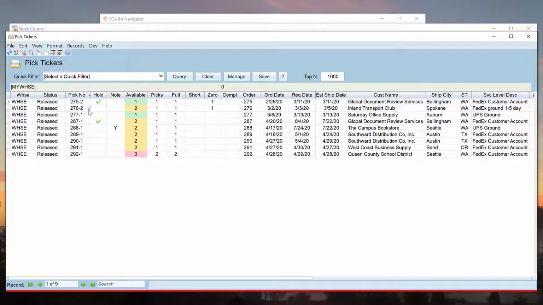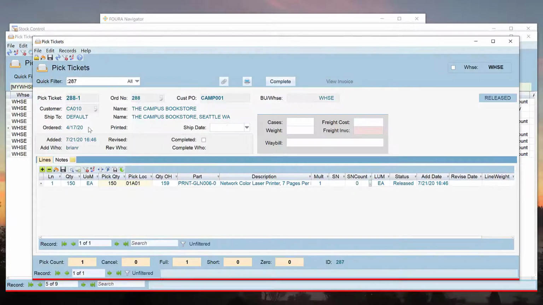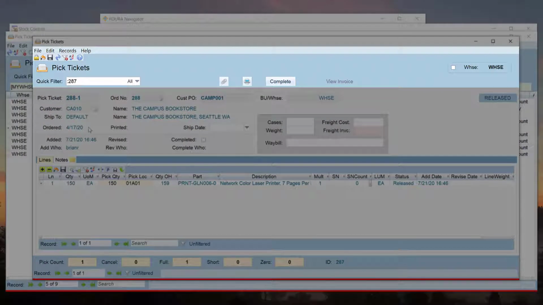To view a pick ticket, users need to use the pick ticket Zoom link to open the pick tickets form. The form is pretty straightforward. In the header there's a quick filter, an add attachment button, a print button, and a complete button. The view invoice button will be available once the pick ticket has been completed and the invoice has been generated.